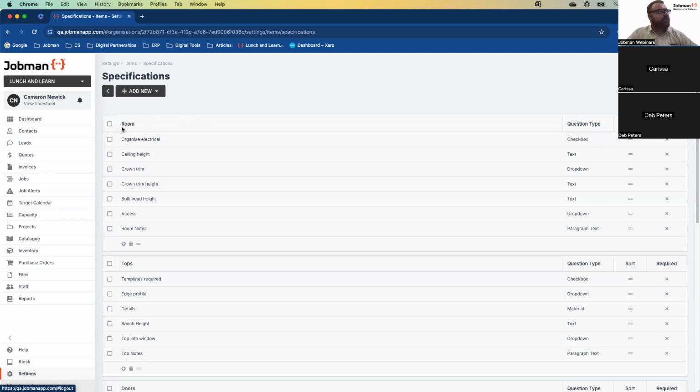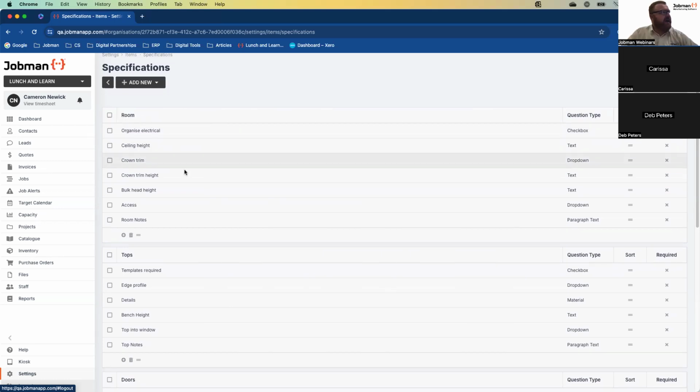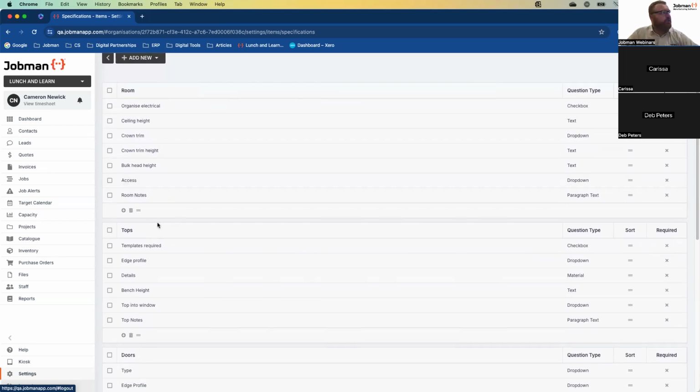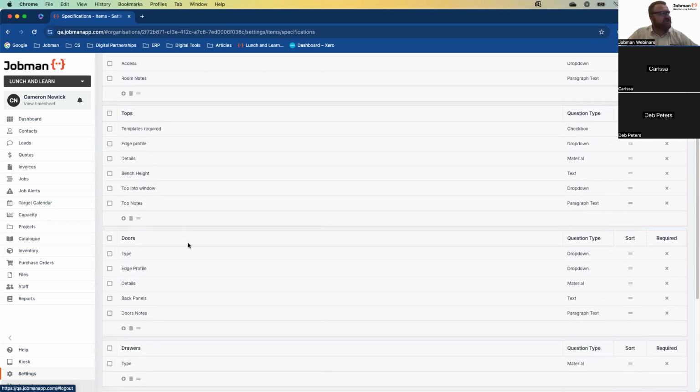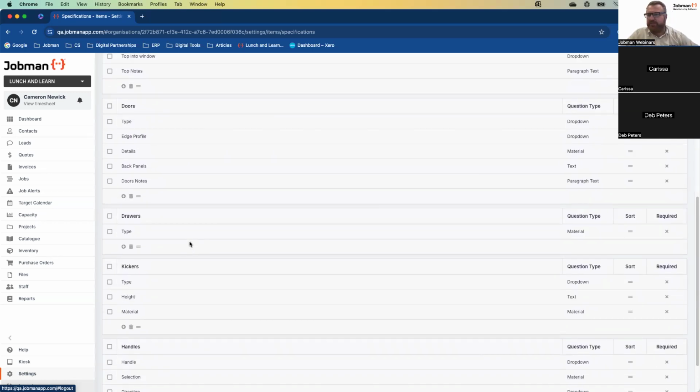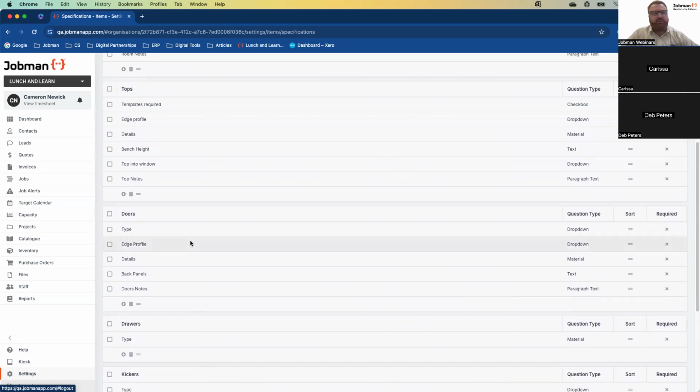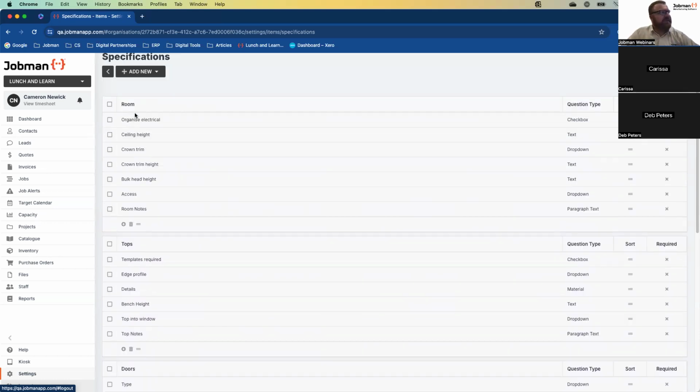And this is broken into 2 parts. You've got the groups. So that was what you saw in my specification, where I could break it down into details about the room, details about certain components of the manufacturing itself, such as the tops, doors, drawers, kickers, handles. Imagine this for your business.